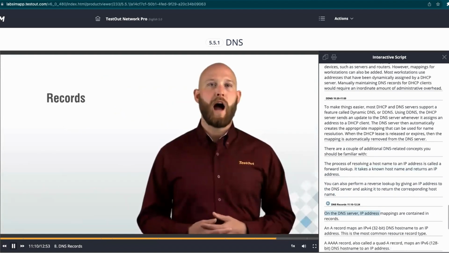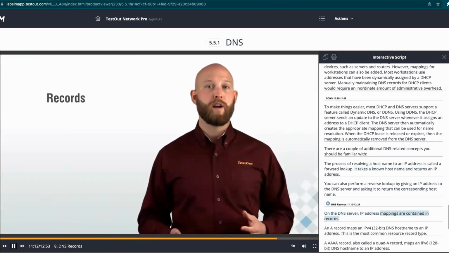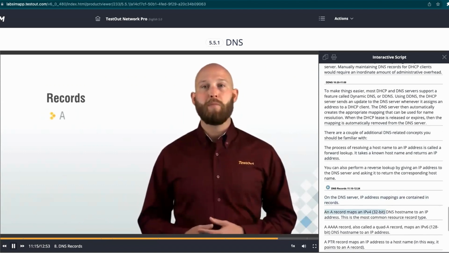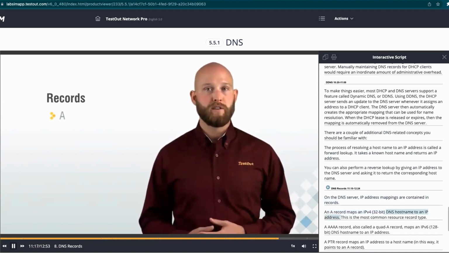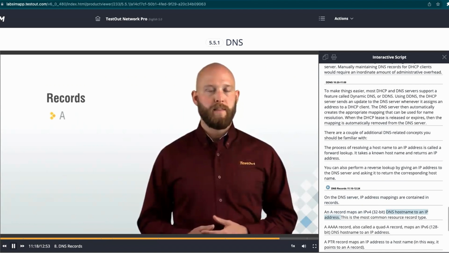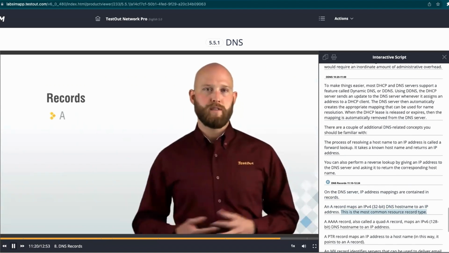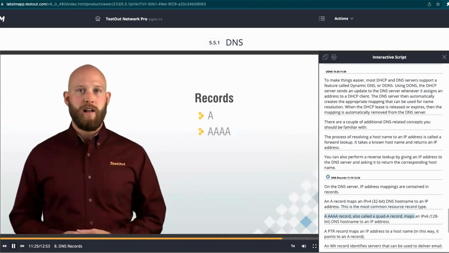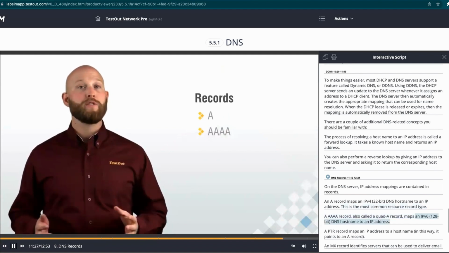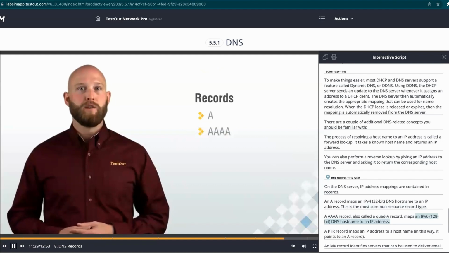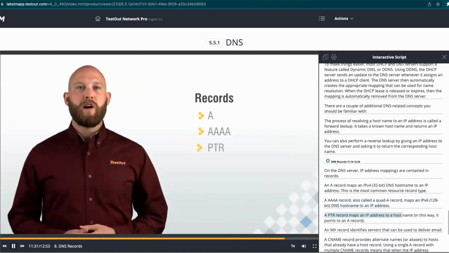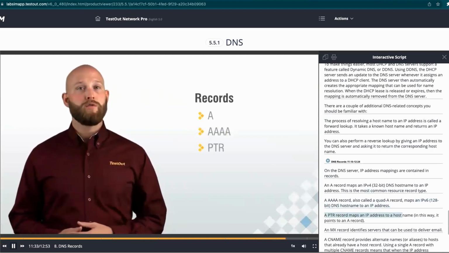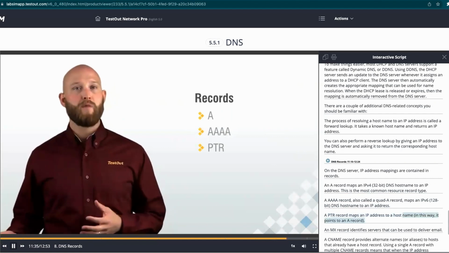On the DNS server, IP address mappings are contained in records. An A record maps an IPv4 32-bit DNS hostname to an IP address. This is the most common resource record type. An AAAA record, also called a quad A record, maps an IPv6 or 128-bit DNS hostname to an IP address. A PTR record maps an IP address to a hostname, and this way it points to an A record.